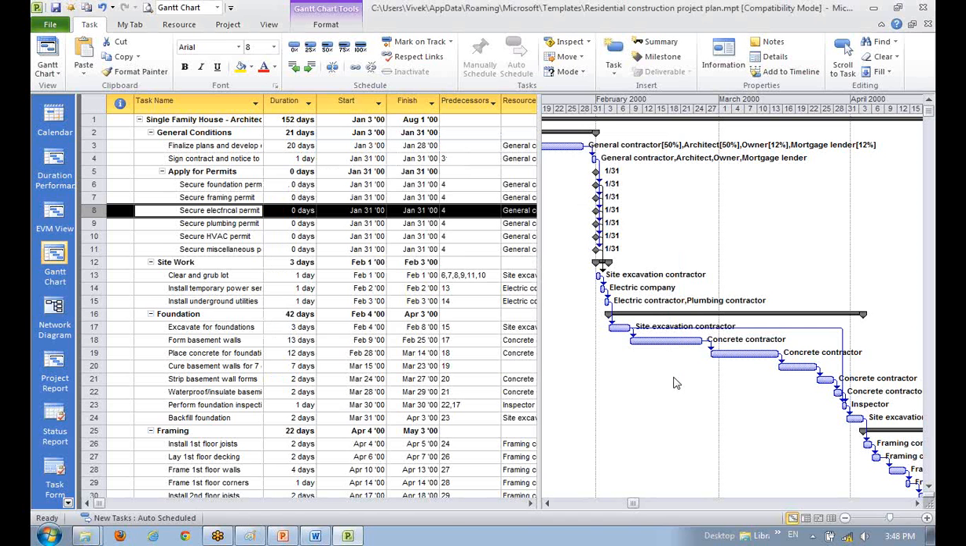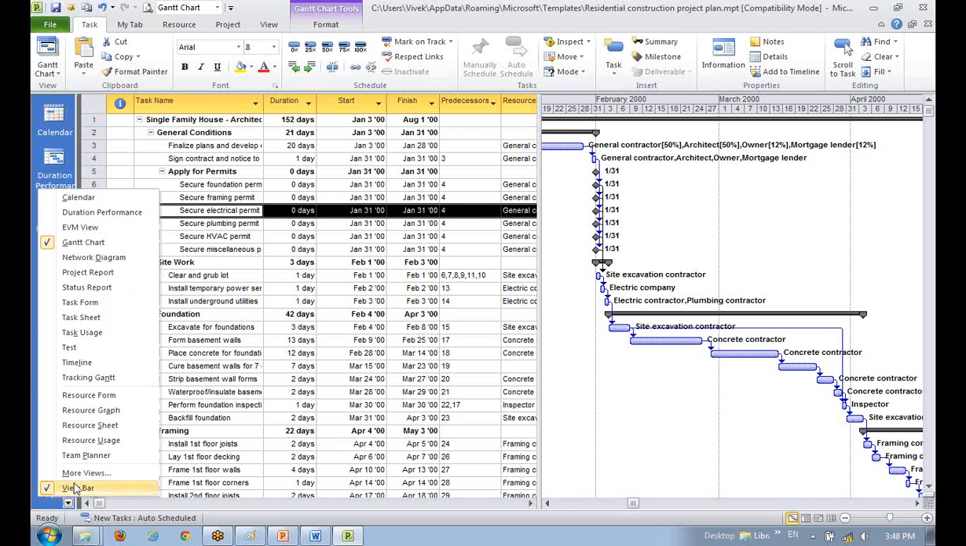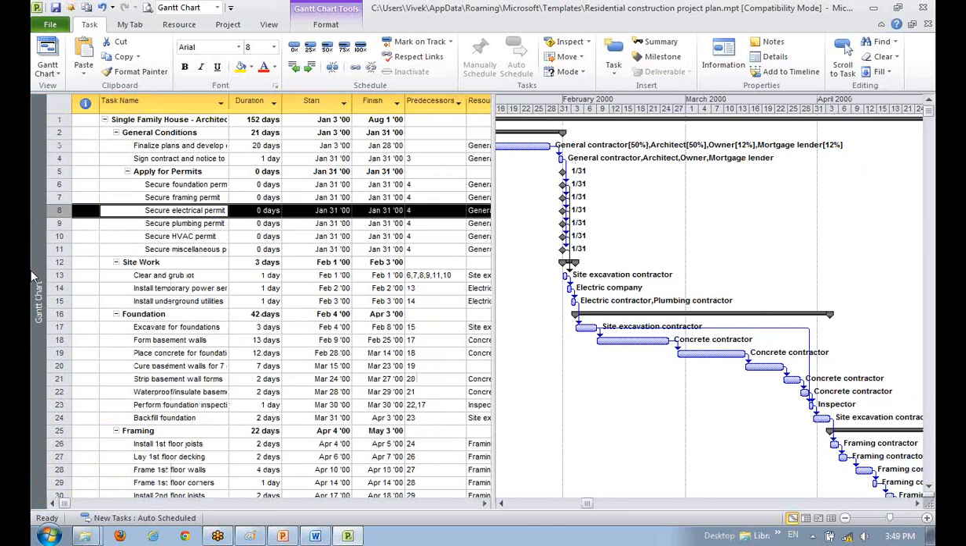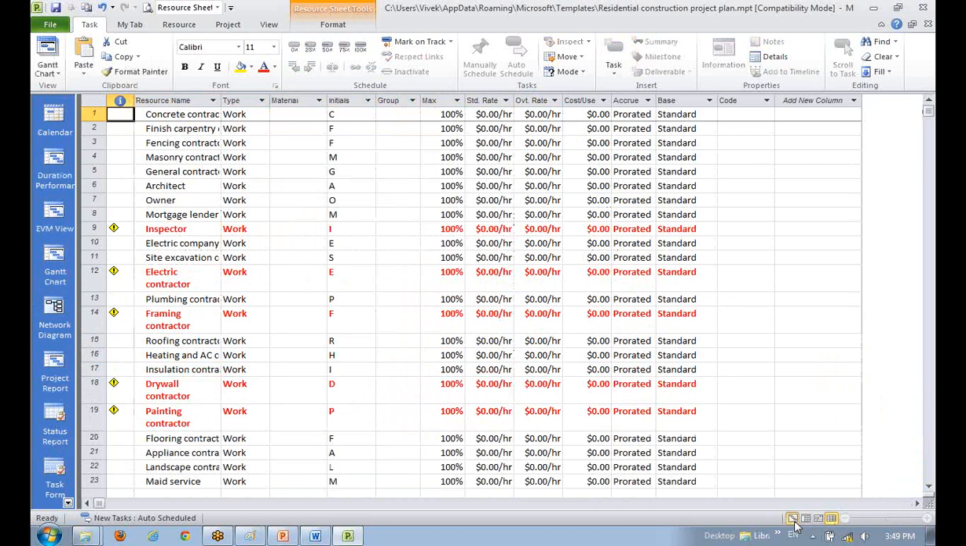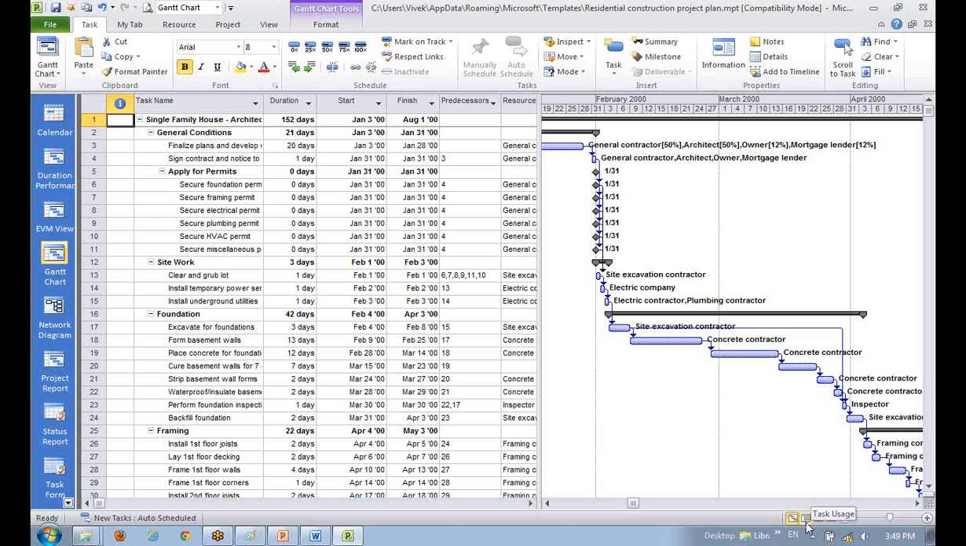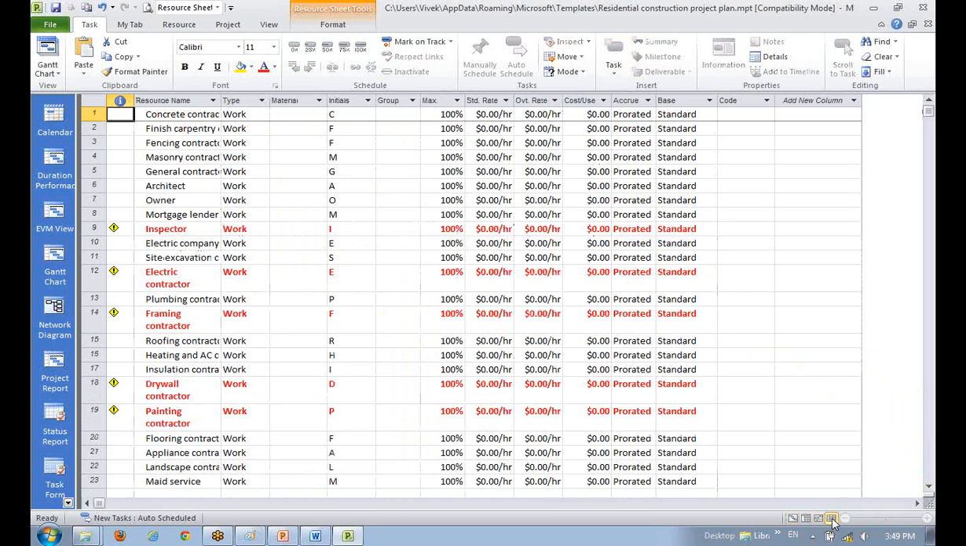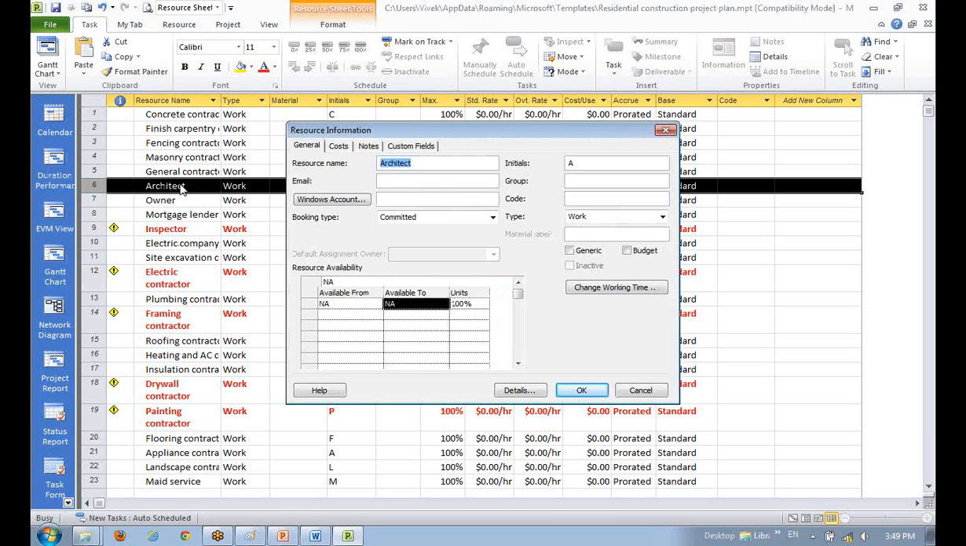The second thing which is important in MS Project is the resources. So either we go to the resource sheet from here. If you are not able to see it, there is a view bar here. If you don't see it, right click and select view bar, then it will come. Or use these quick views. The resource sheet contains a list of all the resources and their attributes: what their availability is, what the rates are, how the rates will be calculated, and their name and type. If you double click on any of these rows, you will get a dialog box called resource information. So the first one was task information, the second is resource information.